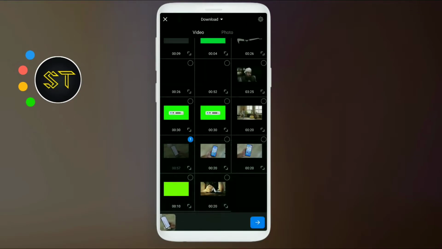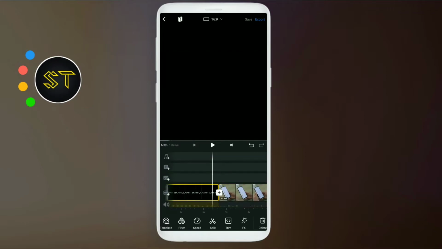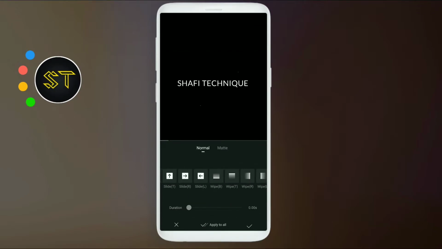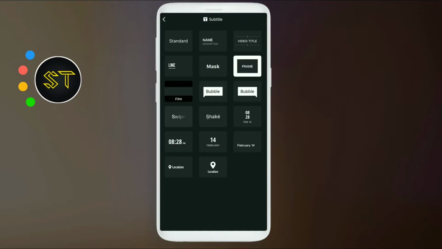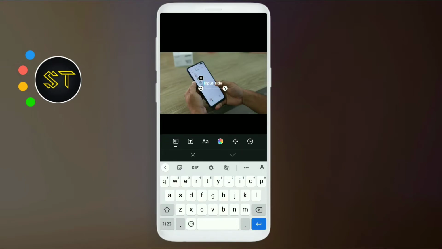etc. Even though there are not a bunch of transitions, effects, filters and text effects, it has some really good transition effects, filters and text effects. You can even save your video in 4K resolution and in 60 FPS.